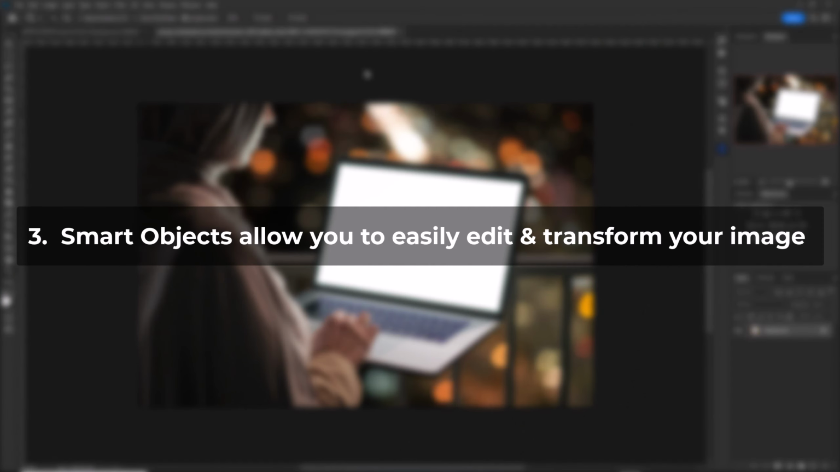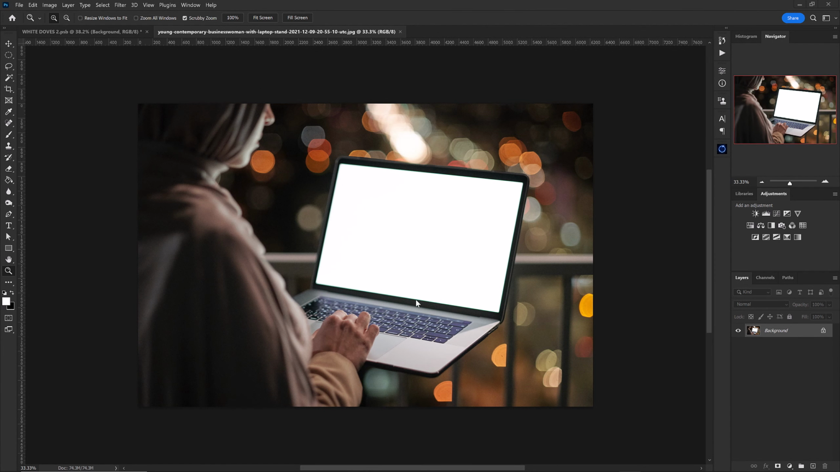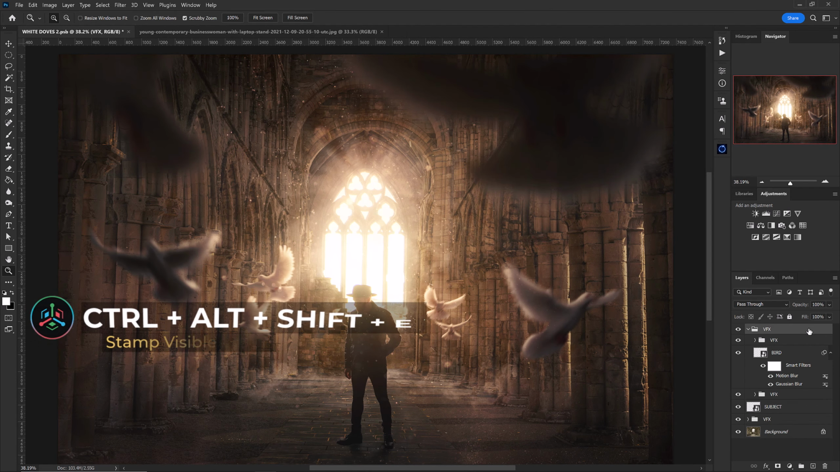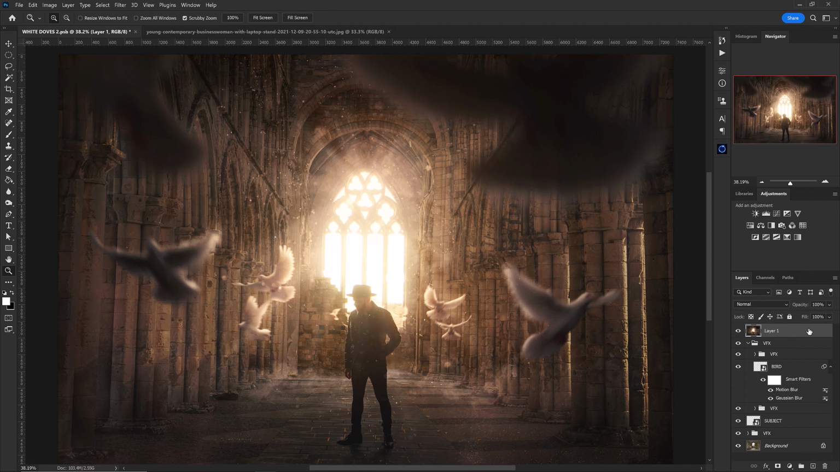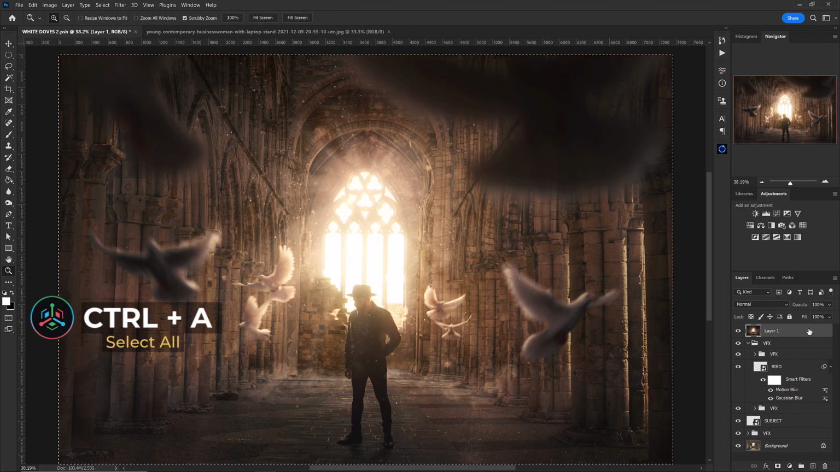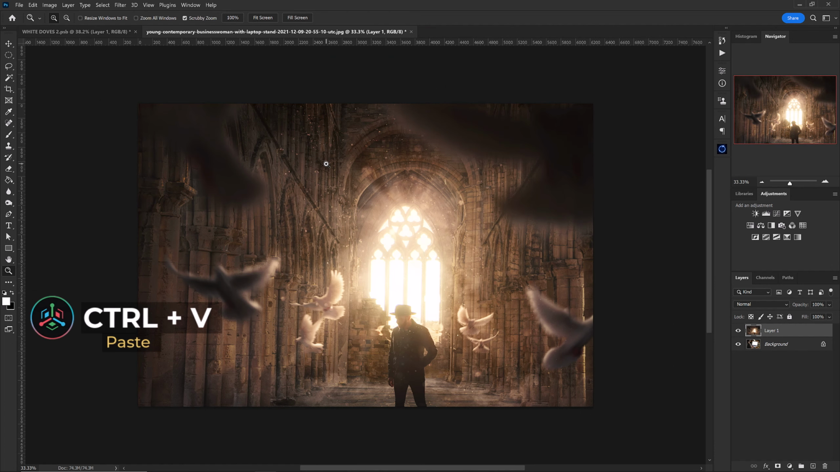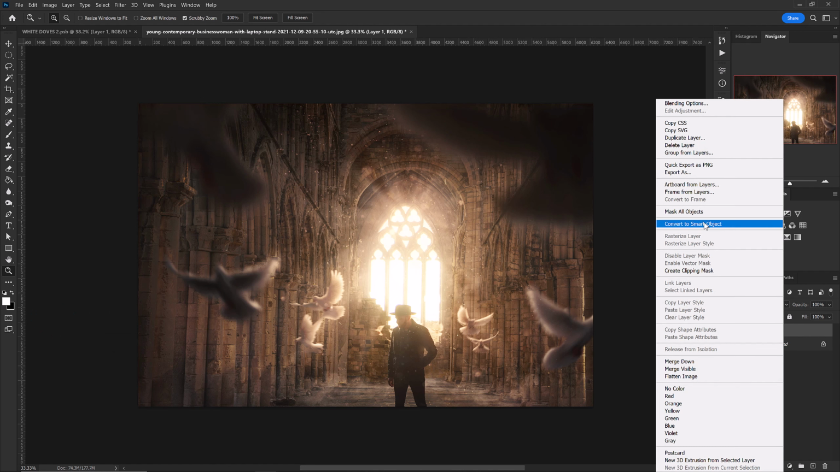And the third quick and easy tip is that smart objects easily allow you to edit and transform your image. So let's say I want to change the image that's on this white screen right here. I'm going to go back to this image over here. I'm just going to hold down Control-Shift-Alt-E together to stamp this image as one brand new layer. Hold down Control-A to select all, Control-C to copy, and then I want to go over to this image, Control-V to paste.